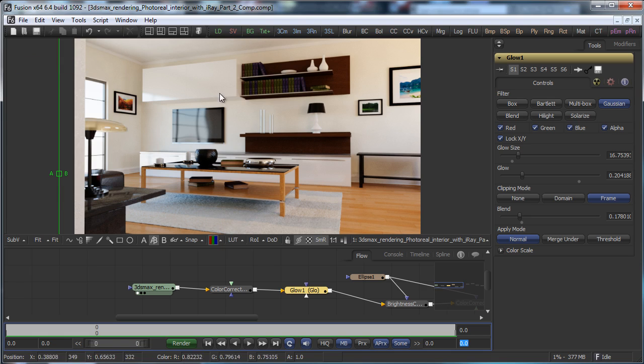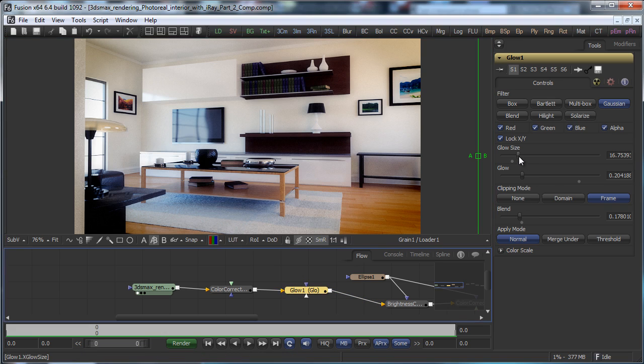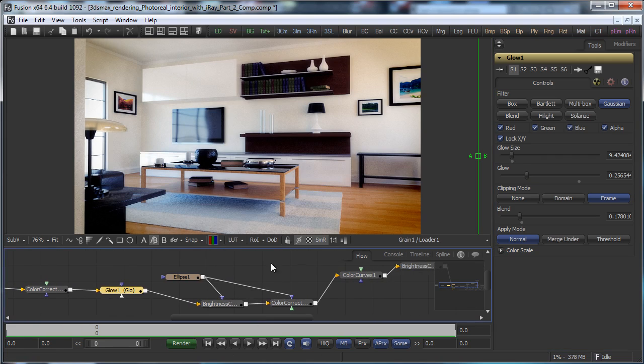So as you see, that's our image rendered with 3ds Max, and that's the complete image with just a little bit of tuning on coloring and some more stuff. Something maybe we can have. Okay. Just a little bit more glow. Okay, so that's our final image.